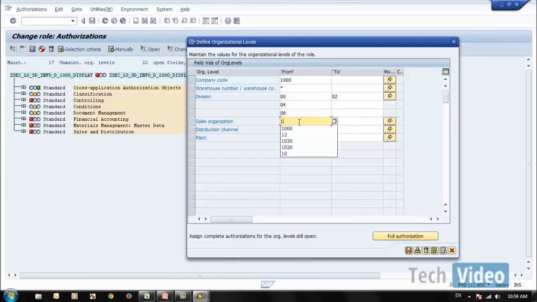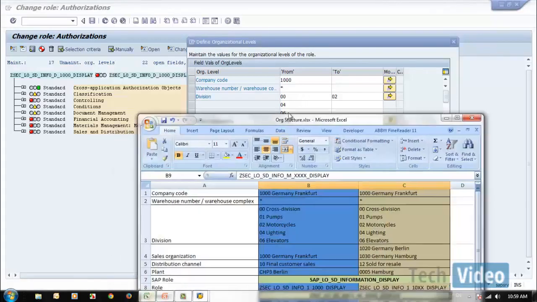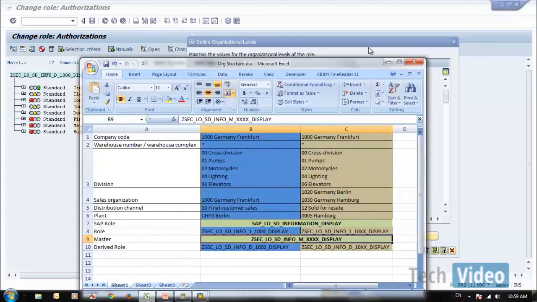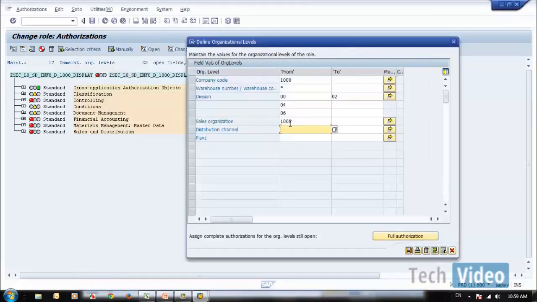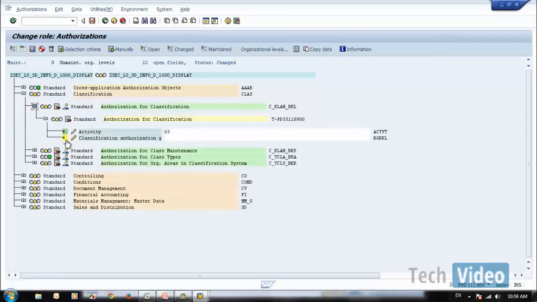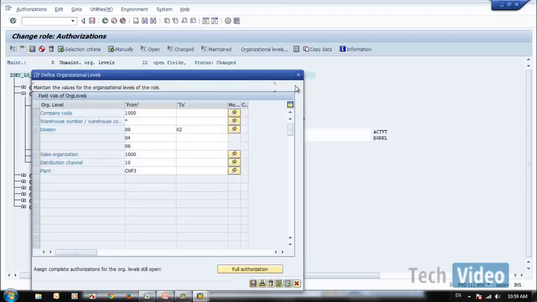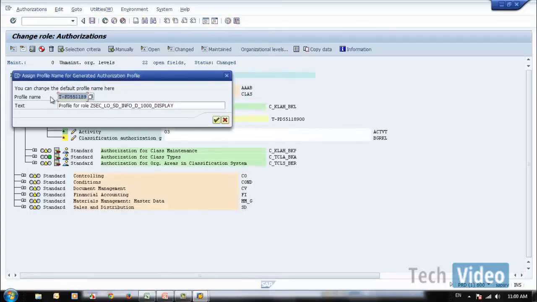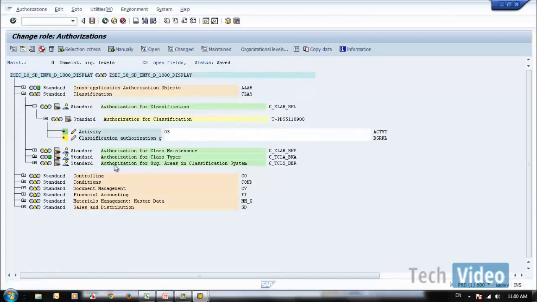Sales organization 100, distribution channel which is 10, and the plant is CHP3. Save. But we still have a couple of yellow marks here. It seems you did not copy it from there. So anyway, we put our organization levels. Okay, select, okay, save.